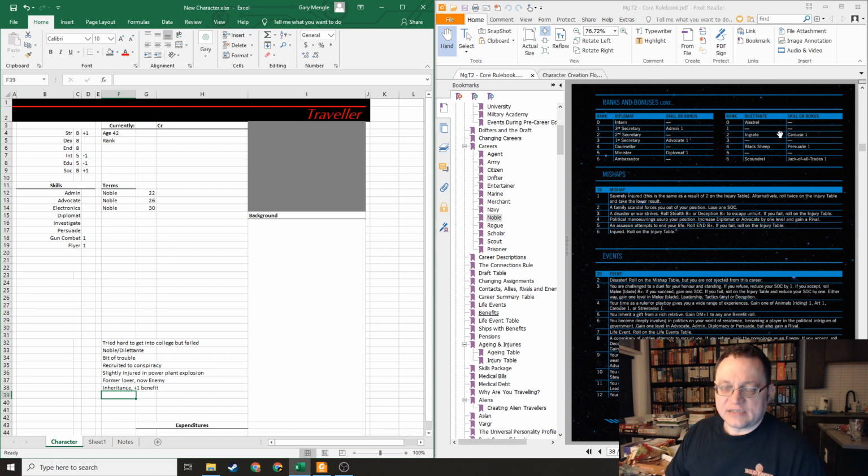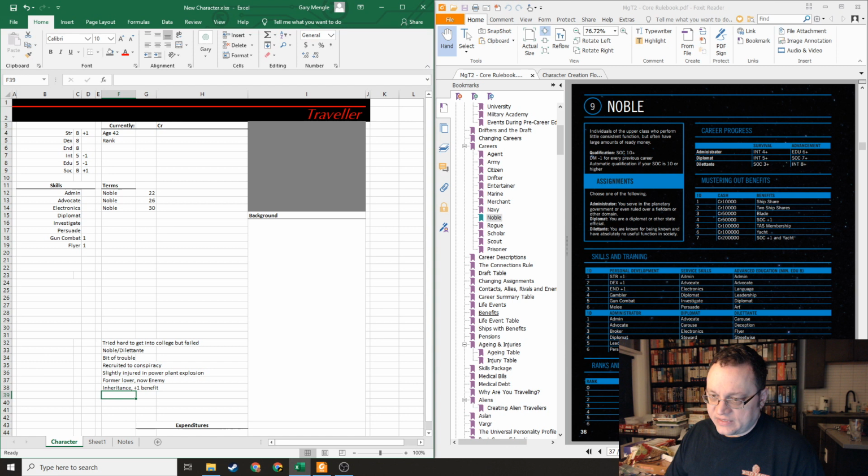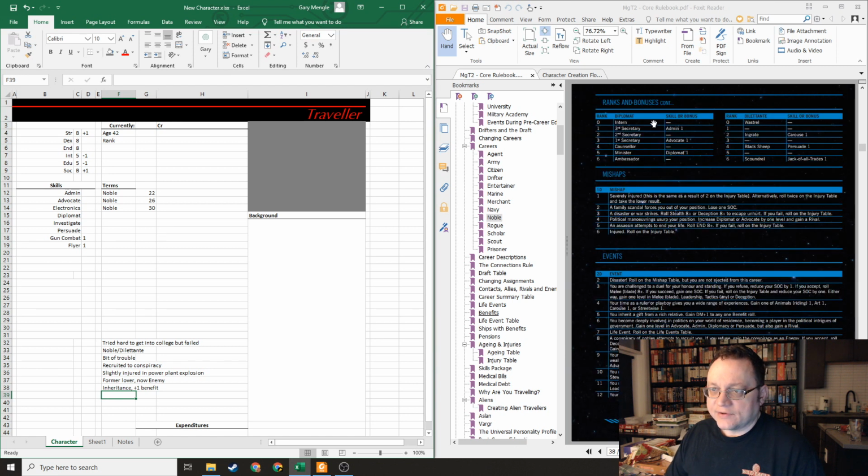The dilettante is somebody who's literally a rich kid who's fooling around. So the administrator and diplomat career paths here inside a noble have actual titles. The dilettante does not. All right, so we got that. We got no advancement, and we're going to try and muster out. We rolled a 6 on the advancement roll, so we're not forced to continue.